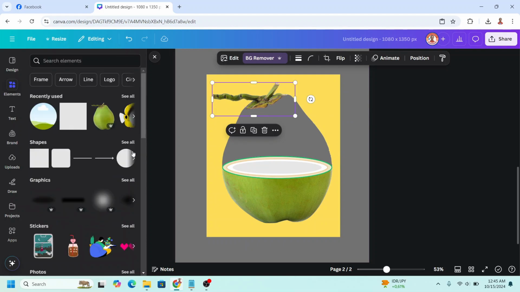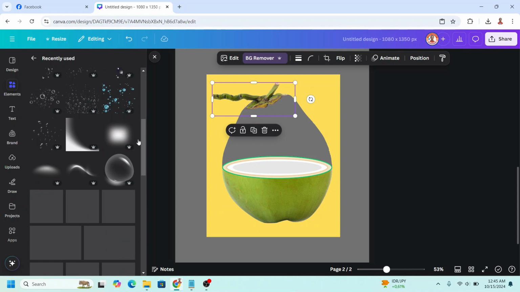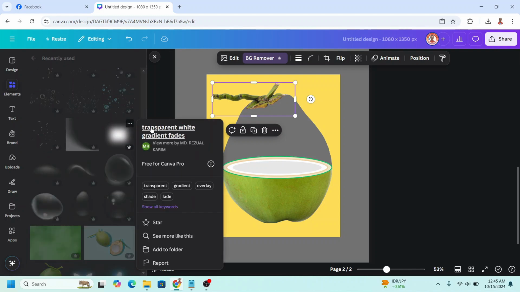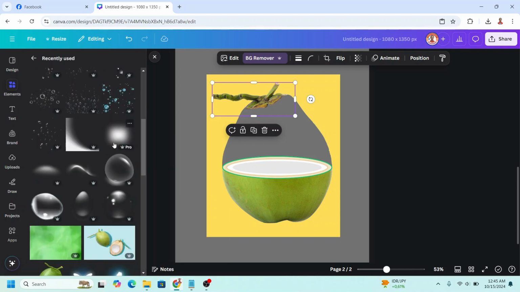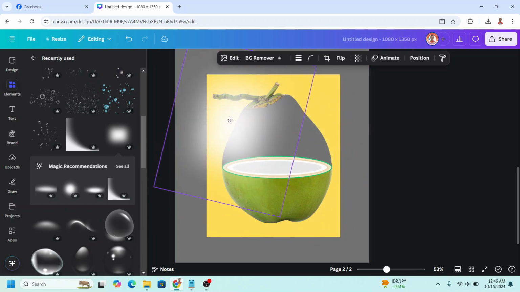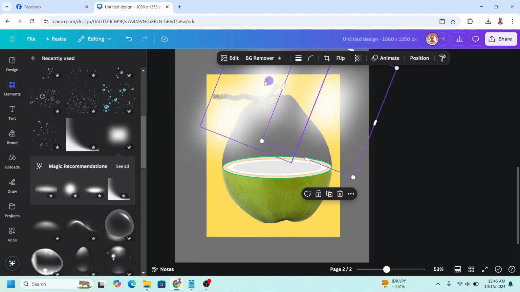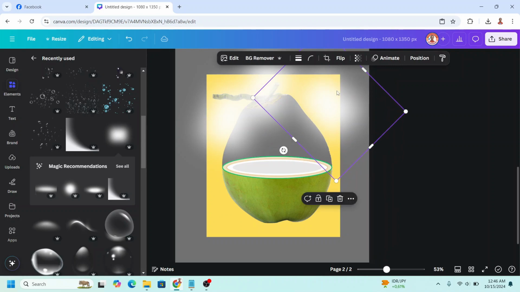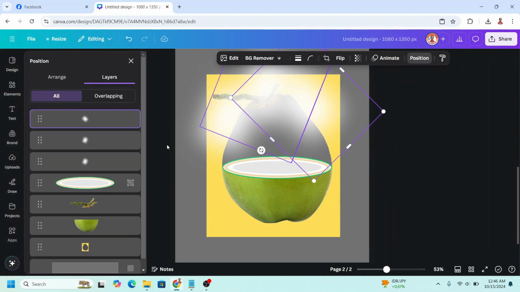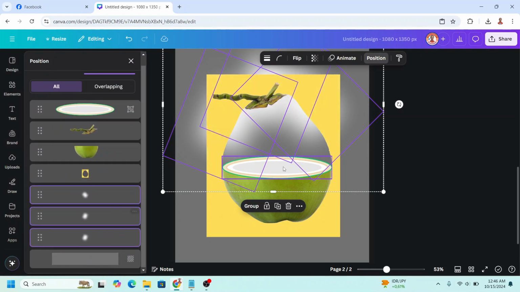Now add a blue white element. This one, transparent white gradient fades. I will rotate and place it here. Duplicate, place it here. Duplicate and place it here. Go to position. Send them behind the frame.